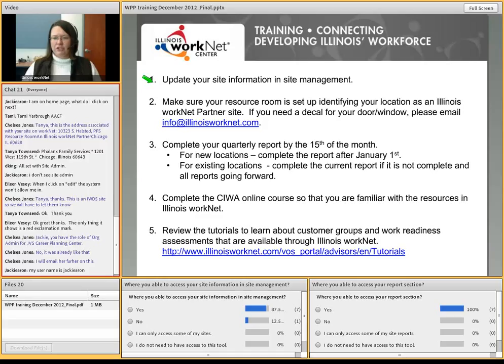And what we want to do is to make sure that your site information is updated in site management. That's really important because we need to make sure that we are sending people to the correct locations for the correct resources at the correct time and so forth. Then we want to make sure that you have your resource room set up.